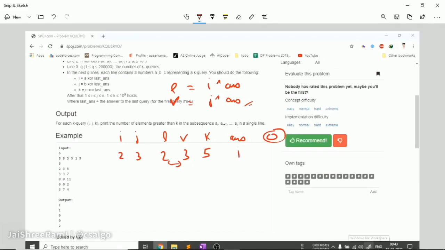Now I got I as 3 and J as 3. So guys, now my L and R will be the real L and R on which I have to work to find the number of elements that are greater than K. My L and R will be according to this function, right? So I is 3, J is 3, and the previous answer is 1. So 3 XOR 1 is 2, right? J is also 2. So my L and R equal 2 comma 2 and my K was 7. So my answer is 1 now.